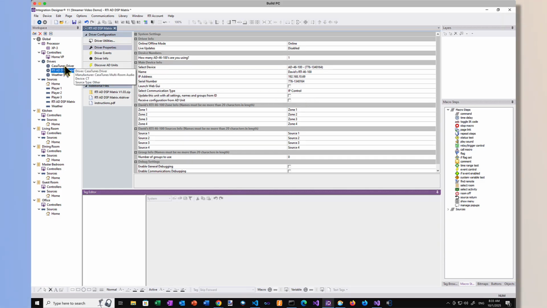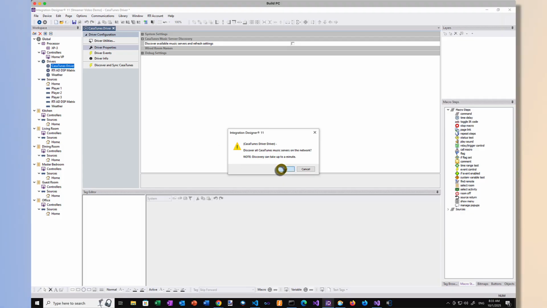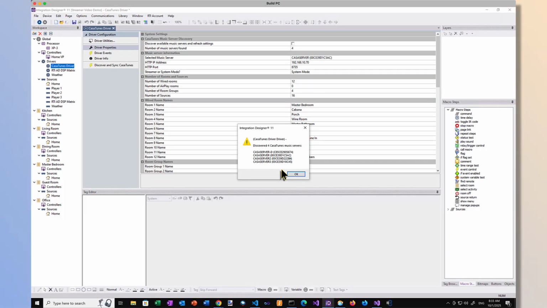And similarly, when we go to the CasaTunes driver, you'll see here that no CasaTunes music server has been discovered yet. So I can either click on this checkbox, or I can go ahead and just say discover and sync CasaTunes. Now this could take a little bit of time, but basically what's happening is it's going out on the network, discovering all the CasaTunes music servers, and then it will select the default music server if there's more than one. So you can see in my case, I have a network here that actually has 4 different music servers.